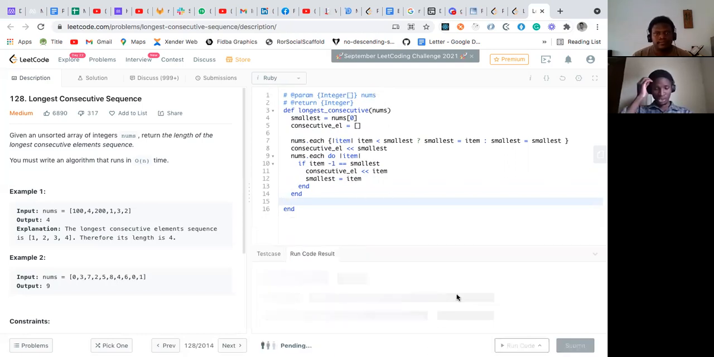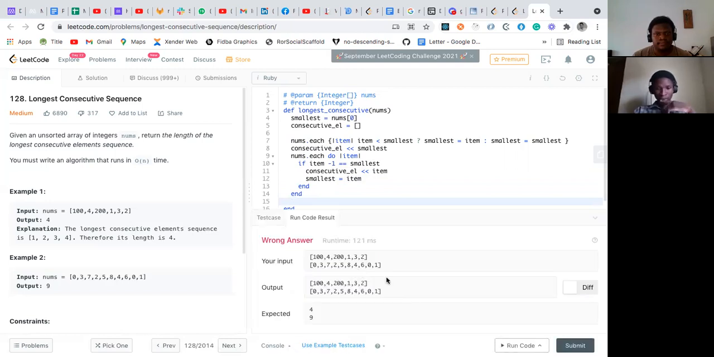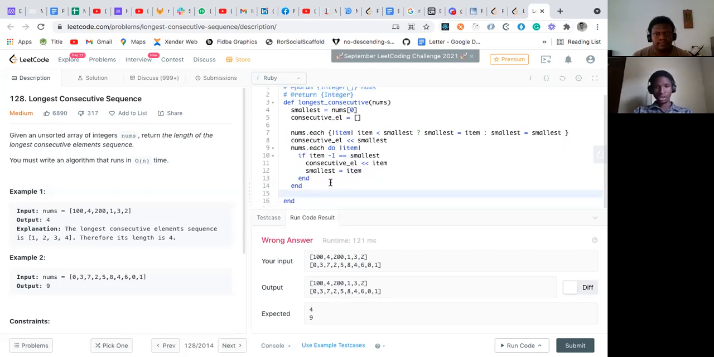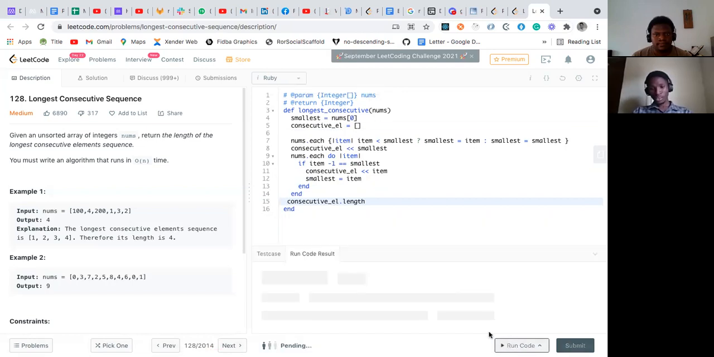If you run the code, so we're getting the wrong answer. This is the output. Wow, it doesn't seem to change anything. Okay, we did not return anything up to now. So what we're supposed to return is actually the length of consecutive elements. So I can return what length. Let's see what it gives us.